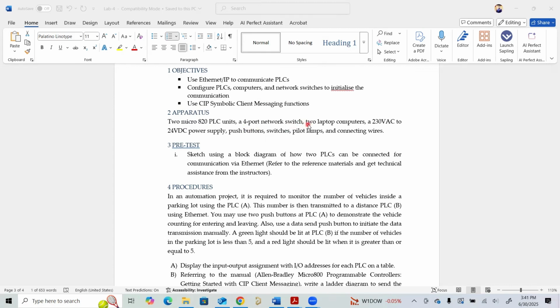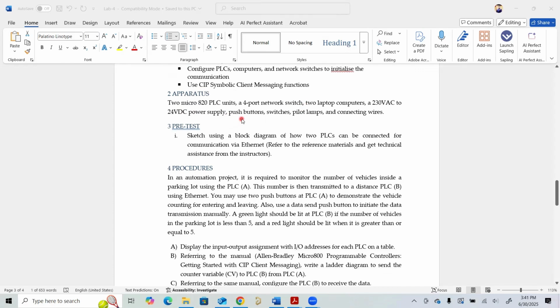You need to use two laptop computers, one for data transmission and one for data receive, and a DC power supply to power your PLCs and the Ethernet switch. Some push buttons and lamp indicators will display the status of the code.